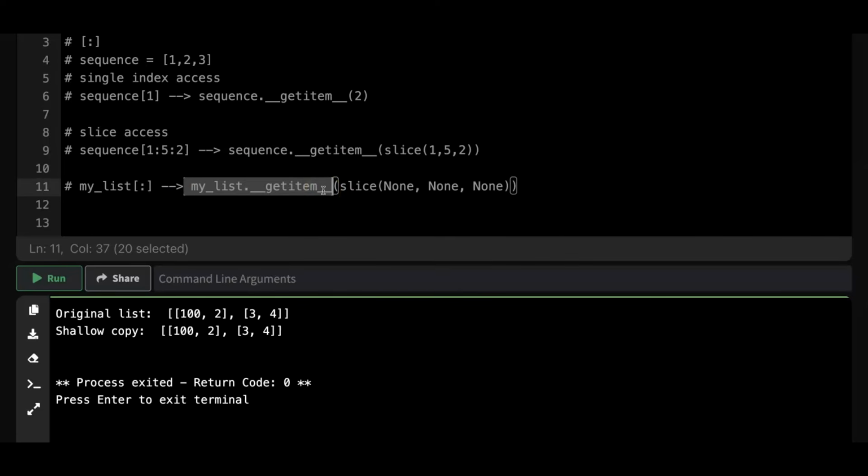And remember the general rule of thumb. For simple elements like integers or strings, this copy is completely independent, but for nested objects, like lists inside lists, Python copies only references, not the objects themselves, and that's why it's a shallow copy. All the nested objects are shared between the shallow copy and the original list.